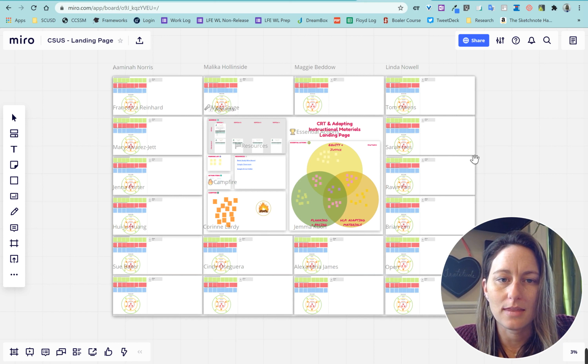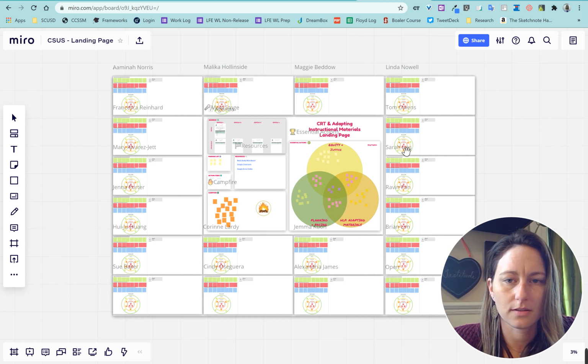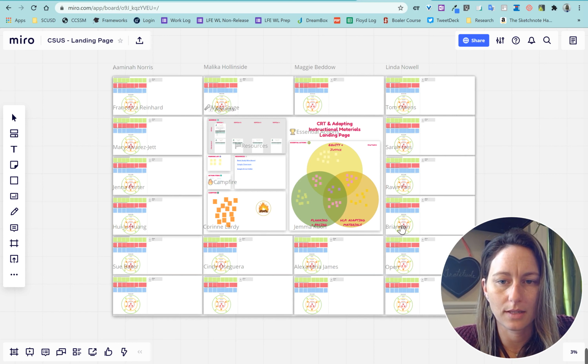First to know is that in the middle we have the landing page. You each have your own board around the landing page where you will catch your thoughts and put important links, and it'll be a place where we can collaborate online.